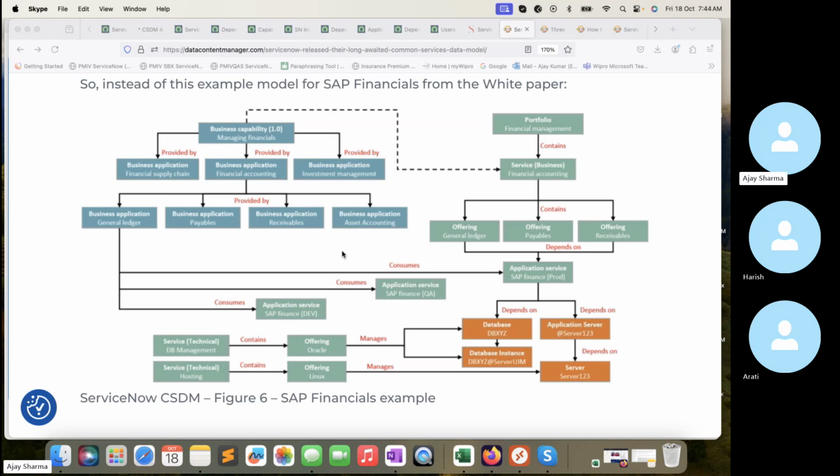It's going to be consumed by business applications, as well as the database instances we have, offered related to DB management, and the servers we have, offered related to technical service or basically Linux offering, right? Here on the right side, business services, financial accounting, we have three offerings: general ledger, payables, receivables, which again depend on my application service only, right?